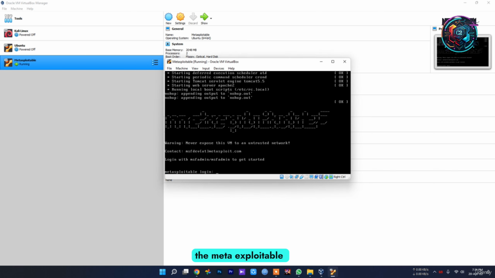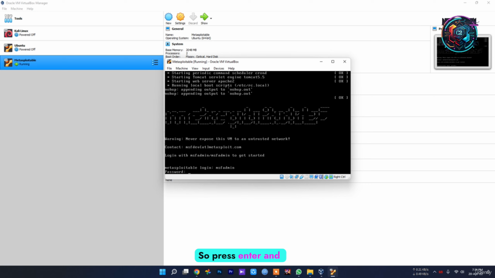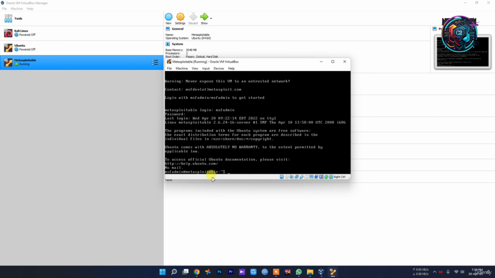What is the Metasploitable login username? It is msfadmin. So press enter, and the password is msfadmin. If you type the password, it won't show in Linux because it's for security purposes. So just press enter, and it's on the Metasploitable login.